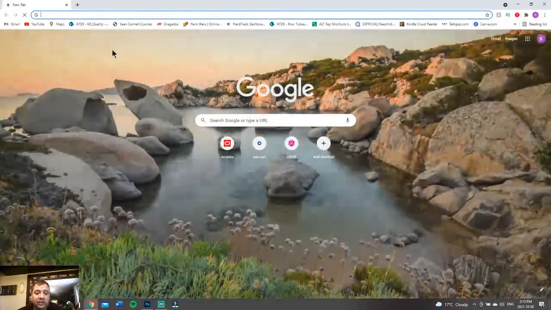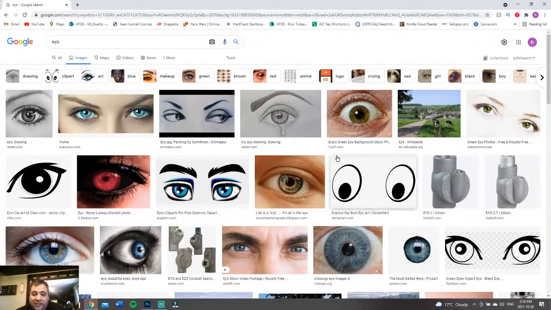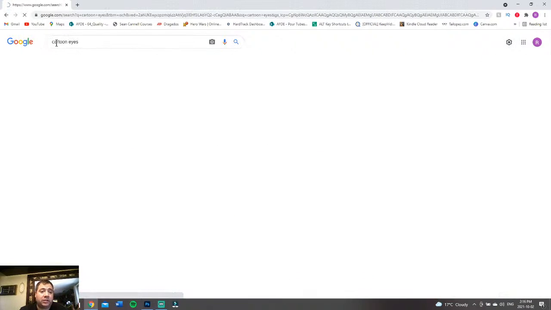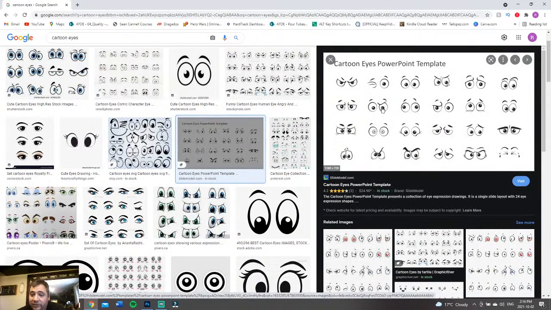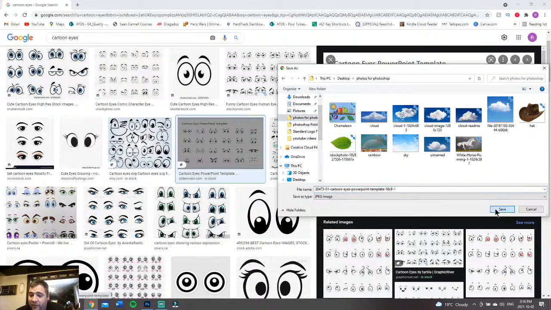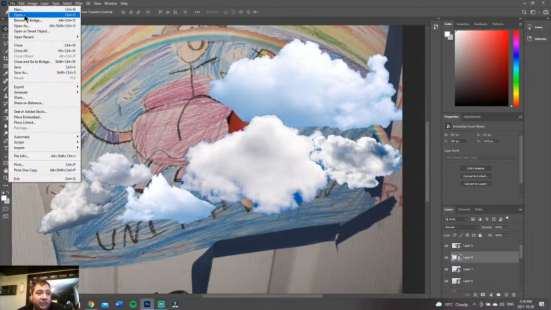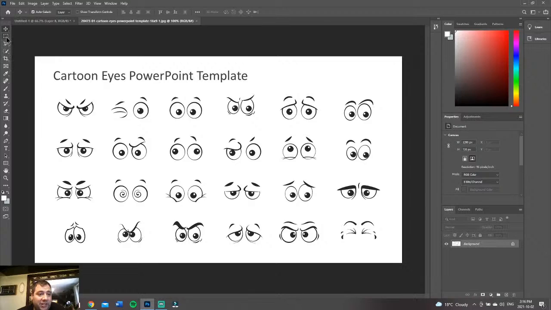So let's look for eyes. Images. Want some eyes. I don't know. Want realistic eyes? Let's go cartoon eyes. Cartoon eyes. Oh, look at that. So much to choose from. That's a stock thing. There we go. Cartoon eyes. Save images. And put it in my folder over here. File. Open. Eyes. Beautiful. Now I got some eyes to choose from.